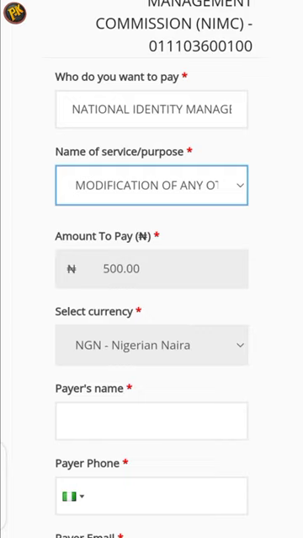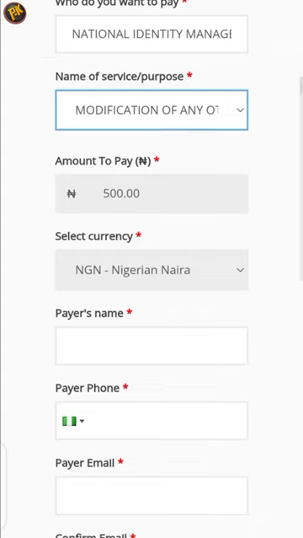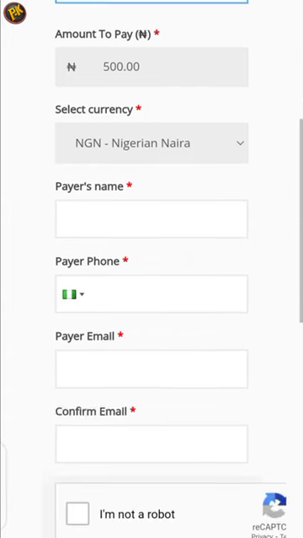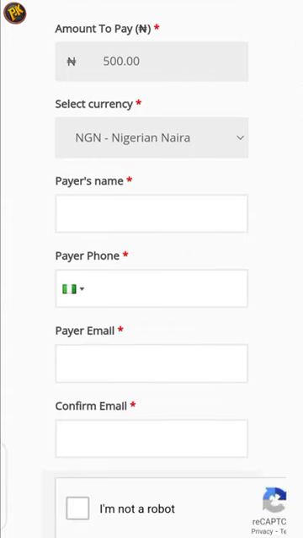If you go to update name now, you put the name that you want corrected here, and phone number and email address, and confirm the email. Tell them that you are not a robot.